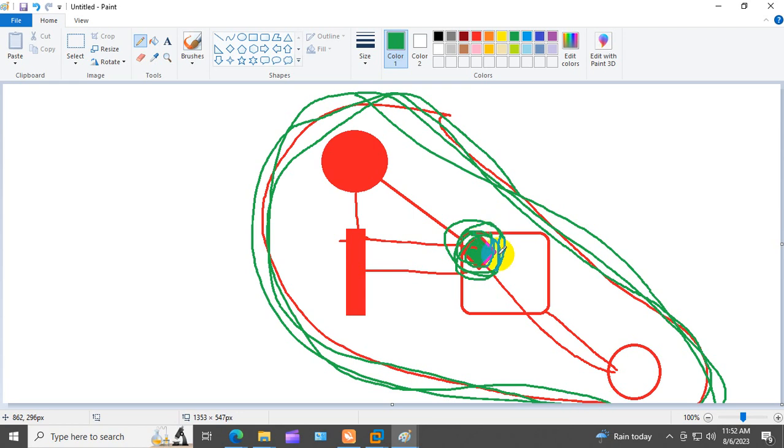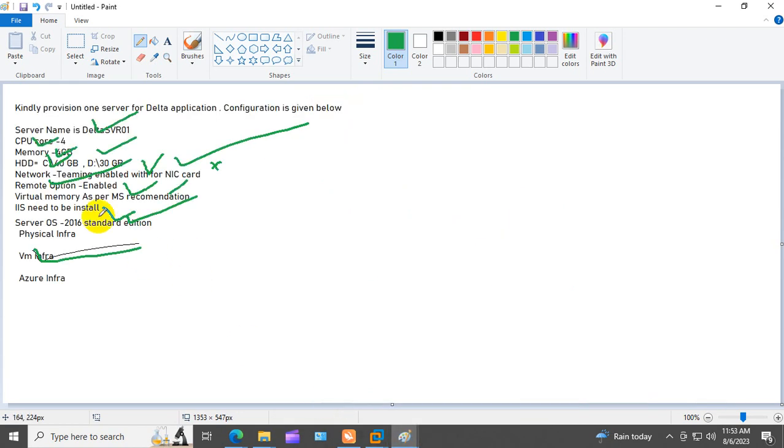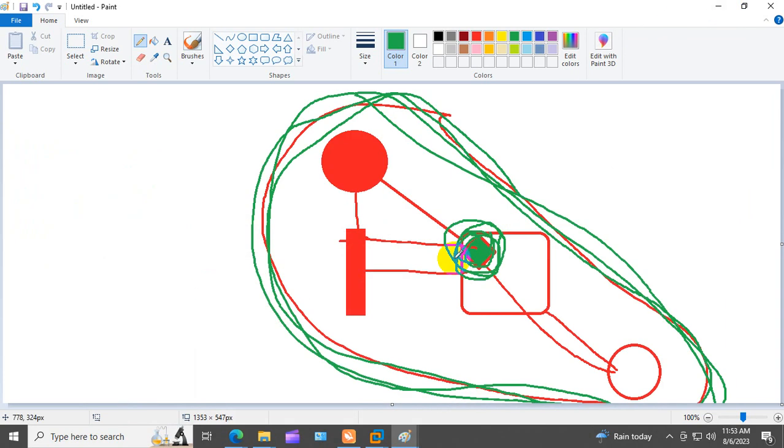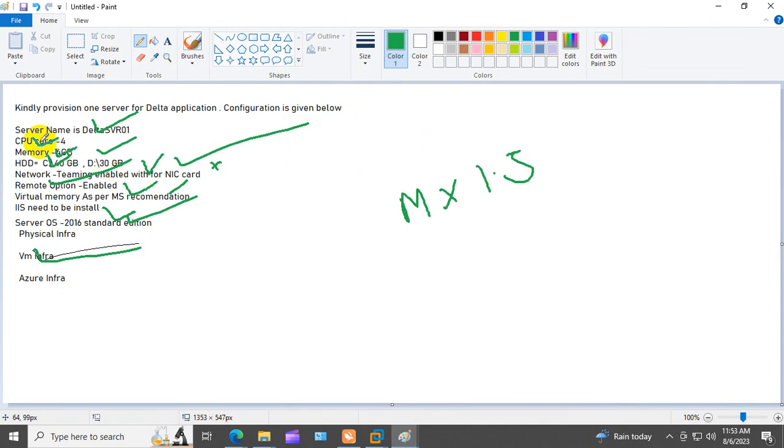Now what is the recommendation? How much should the size be? It may come to your mind how big I can create the virtual memory. The virtual memory is always set by Microsoft's recommendation. What is Microsoft's memory recommendation? Whatever your physical memory is, multiplied by 1.5 times is your virtual memory. How much is my physical memory? 4 GB. The 4 into 1.5 means 6 GB. Clear? That is my virtual memory.